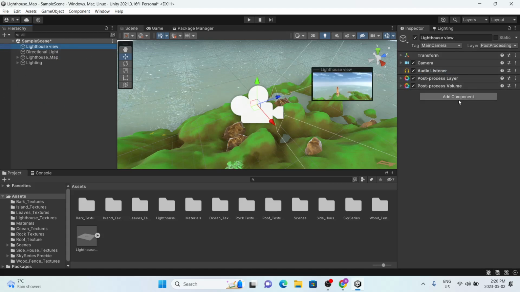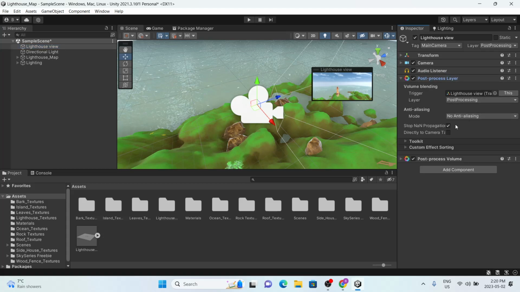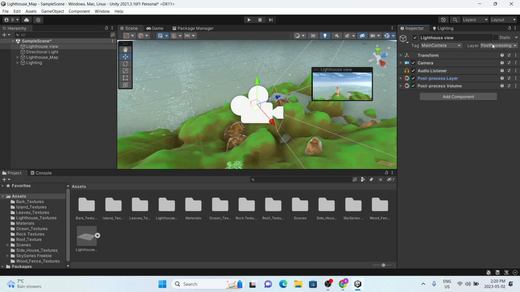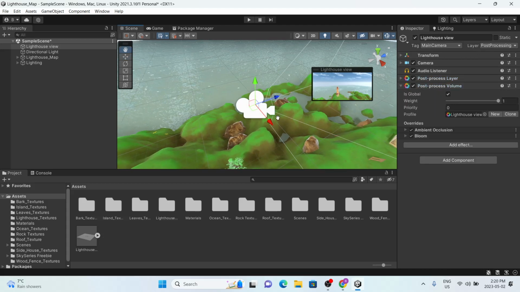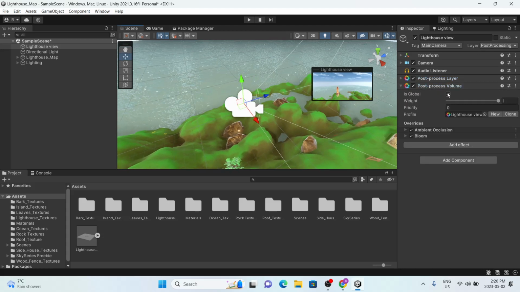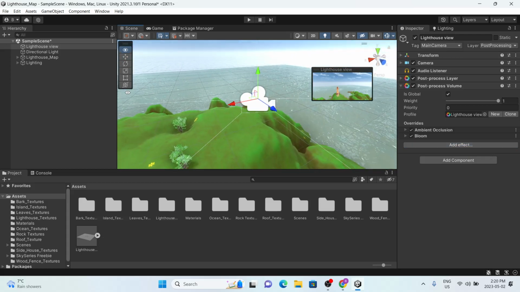And then you want to add a post process layer to the camera. And you want to change the layer to post processing and the layer of the camera to also post processing. And add a post process volume, make sure its global is checked, and create a new profile. And then you can add some effects right here. I have an ambient occlusion and a bloom effect.